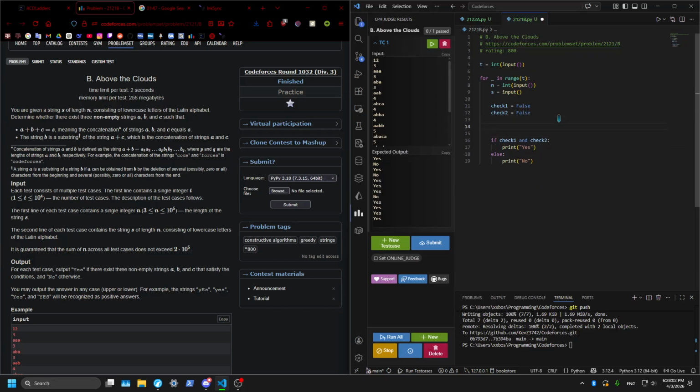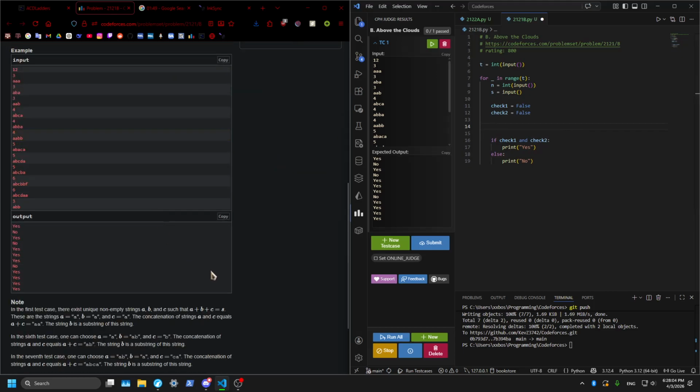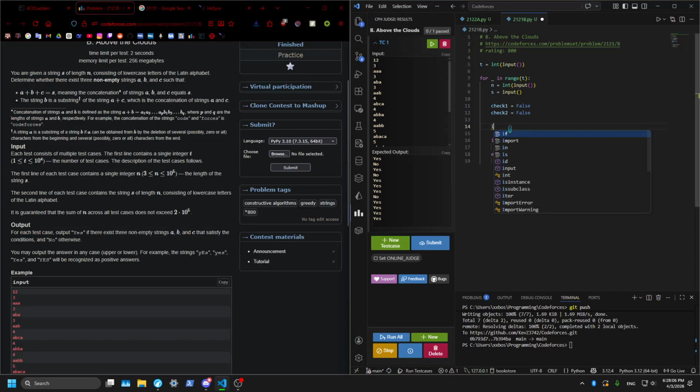And then for check 1, if A plus B plus C equals S, check 1 equals true. Oh, I see. We're not given ABC.